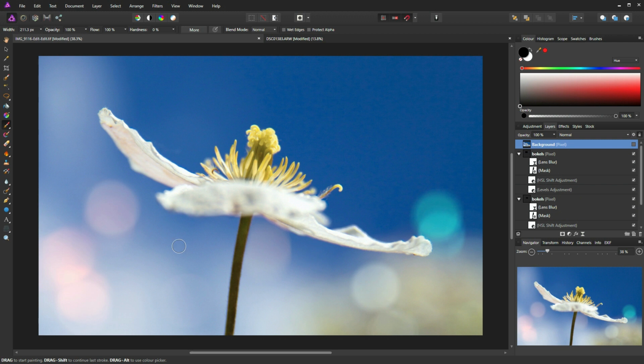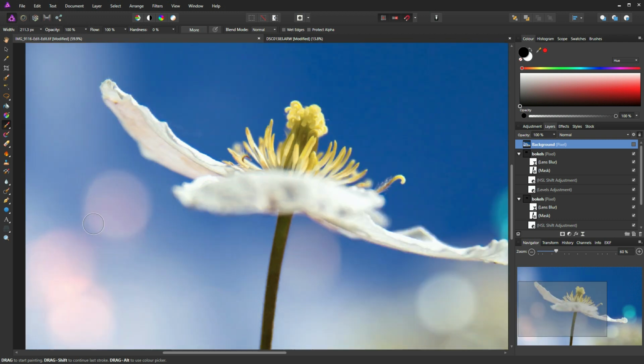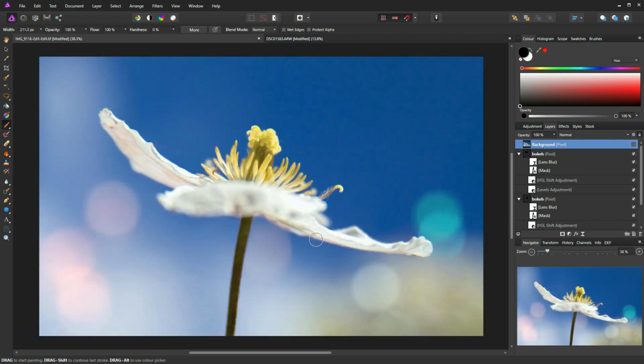So you can see I've exaggerated the effect here just for the purposes of a tutorial, but you can see it's a very, very effective way of creating realistic bokeh balls, and it gives your image the impression that it was created with an expensive lens.